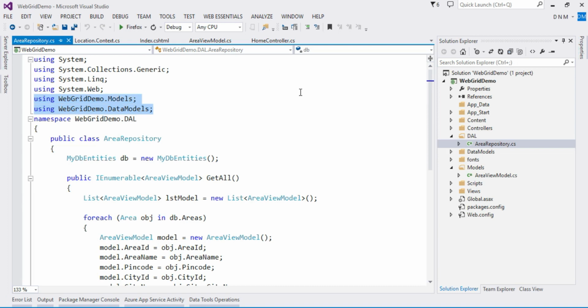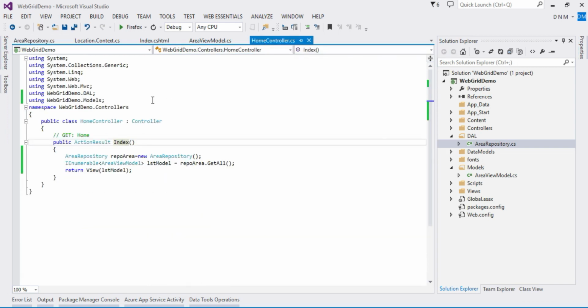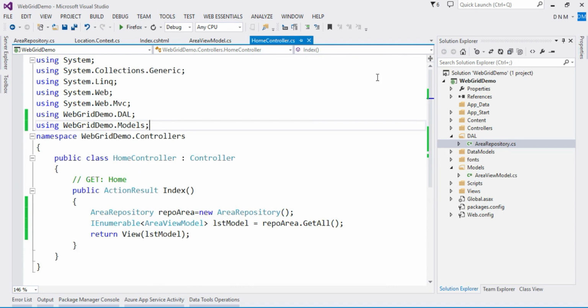Now let us switch to the controller. The controller is going to call this area repository's getAll method, and it is going to return this area view model. So it needs this DAL namespace to be imported, as well as the model namespace. So look here, these two namespaces are already used.